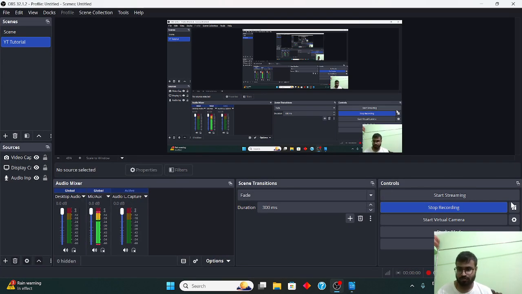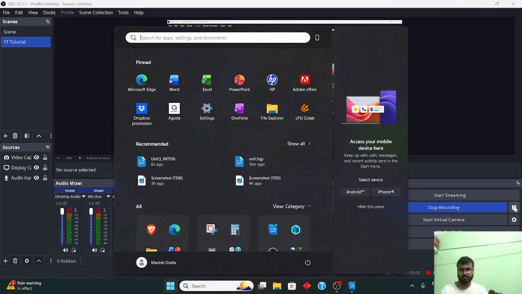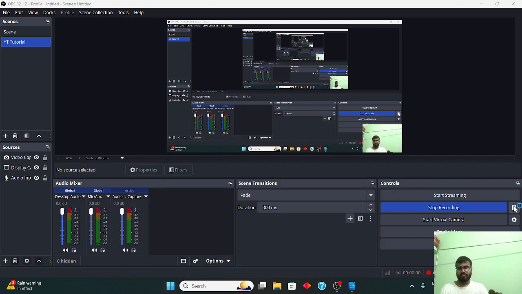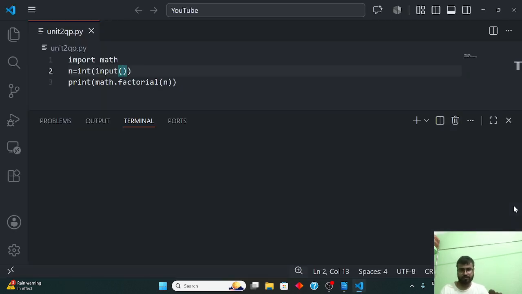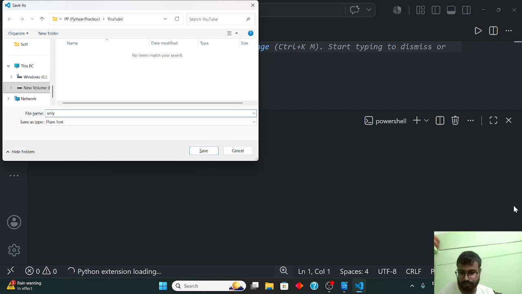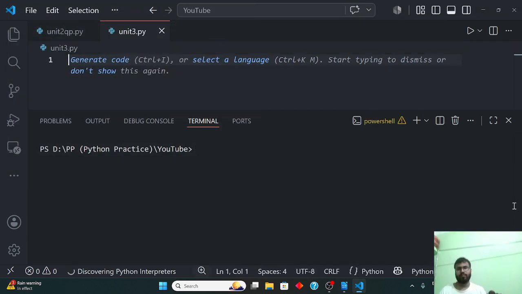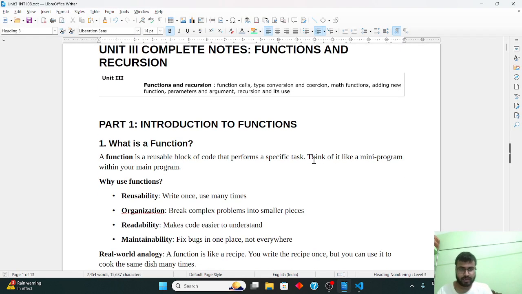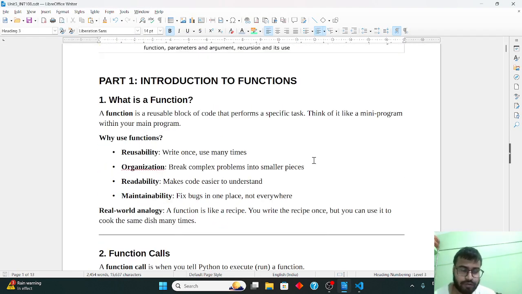Let me open VS Code itself. So let's start our class student. So first of all, what's function? A function is a reusable block of code that performs a specific task.